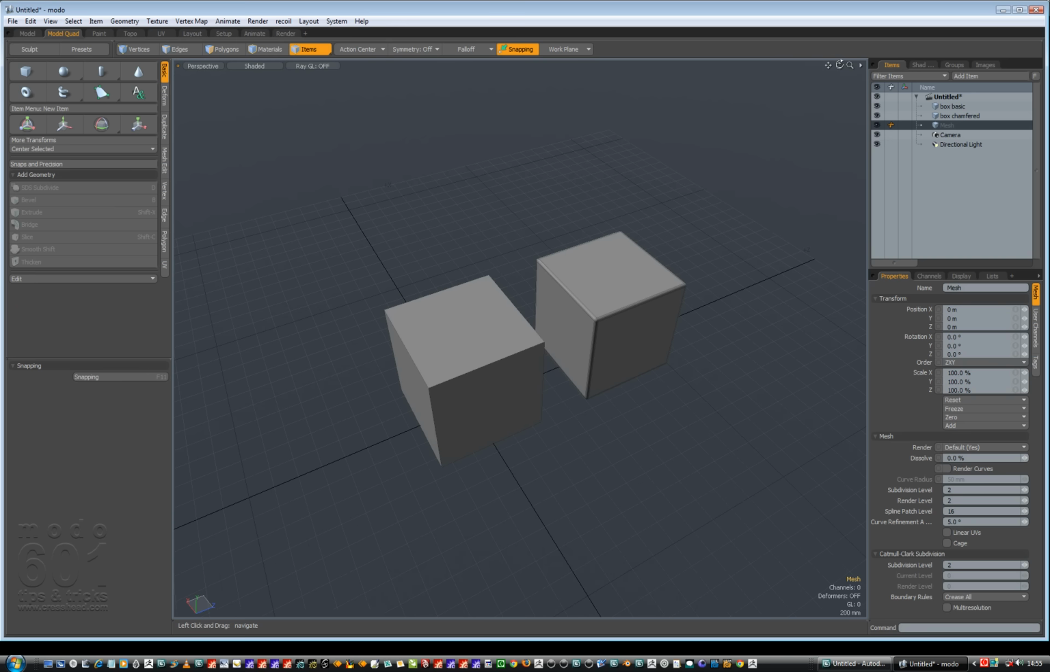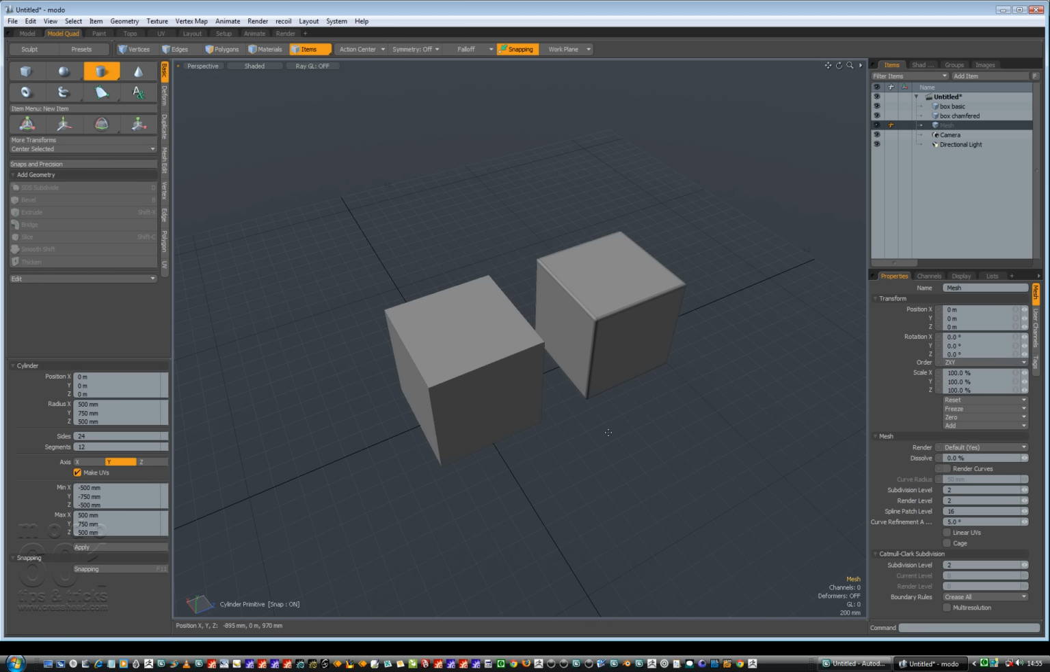So again, let's use our working plane. I can snap that down to the ground again. And let's make a cylinder, because that sounds exciting, doesn't it? So a cylinder, and we'll make it that big. Sides, let's make it 16, you think? 16. Okay, you know what, we can sort this out later. Radius is 200 by 200 millimeters.